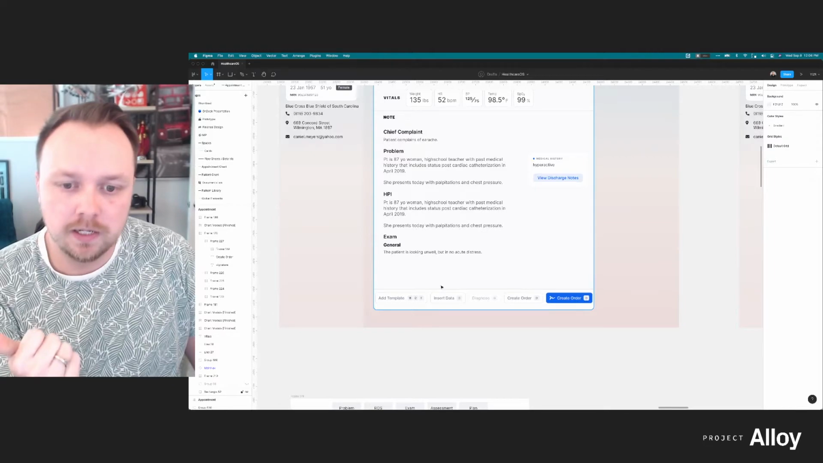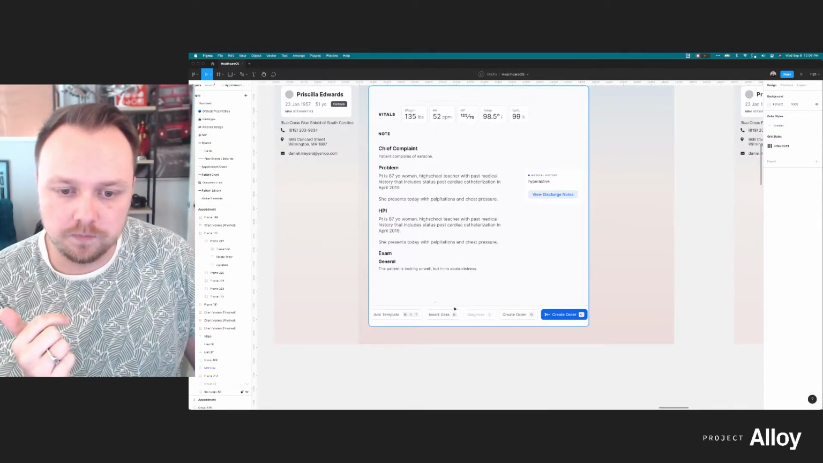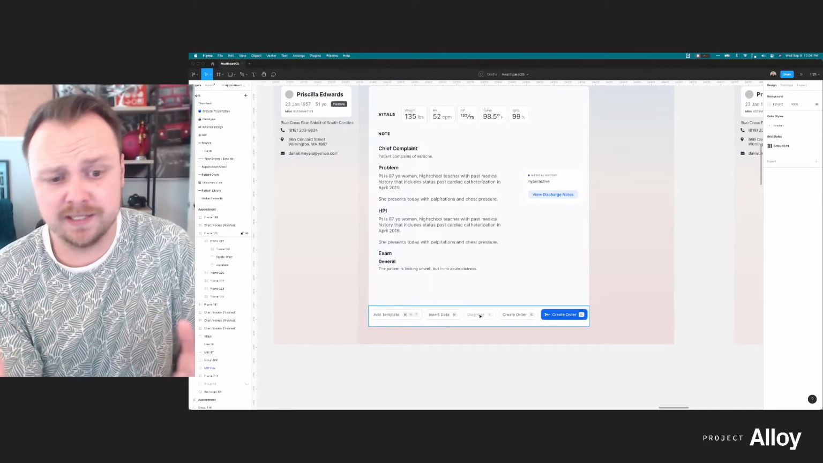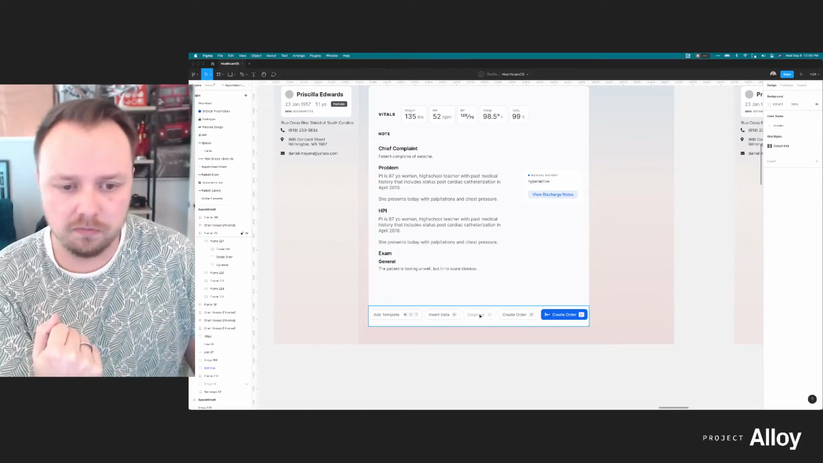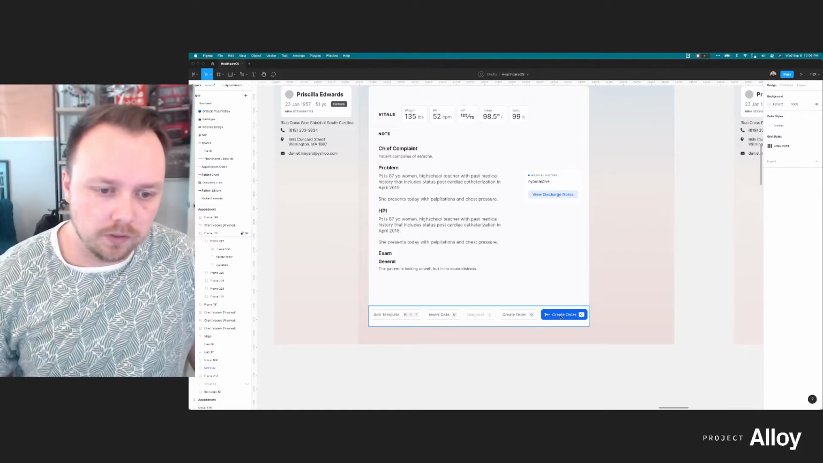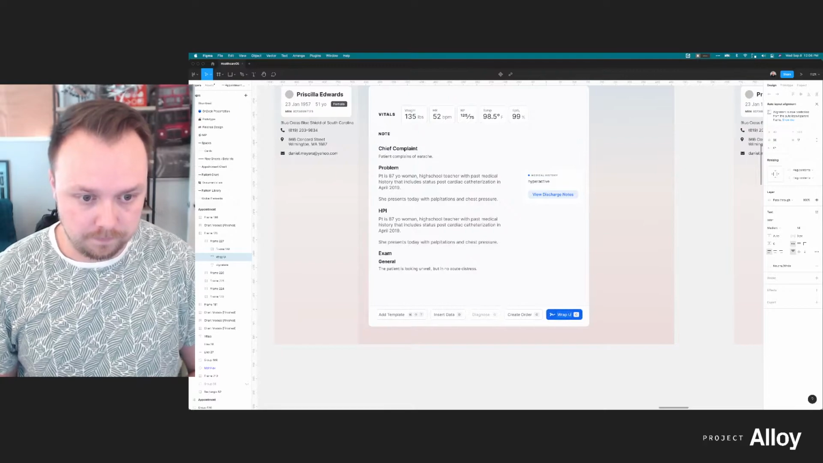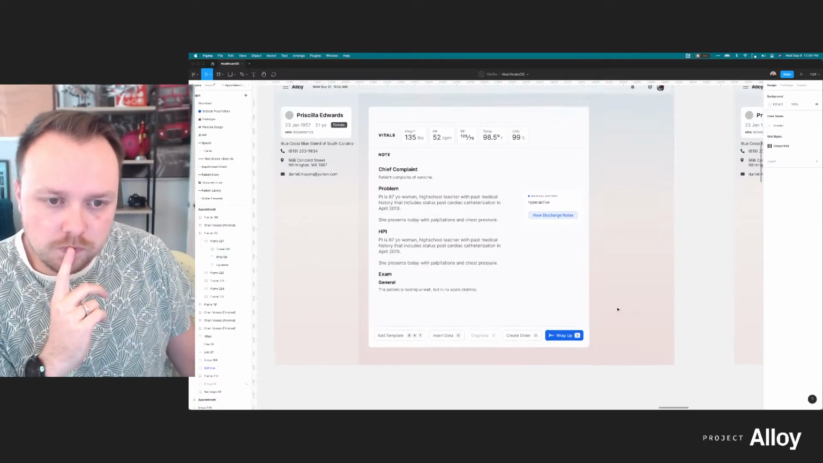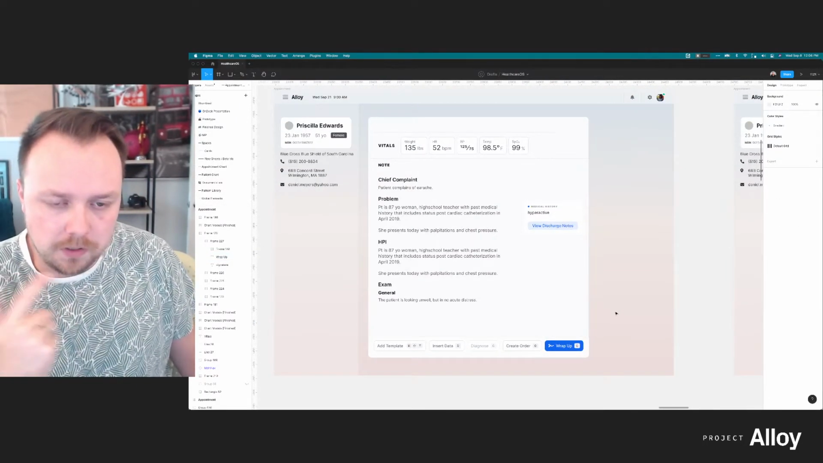Adding template, inserting data, maybe adding a diagnosis. I'm not sure if that's even how that would work. Creating an order. This should say wrap up. And then wrapping up the appointment.